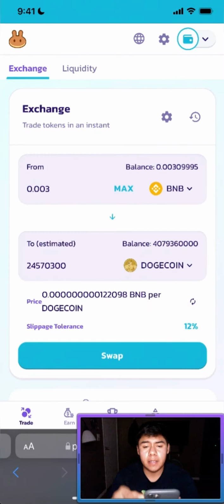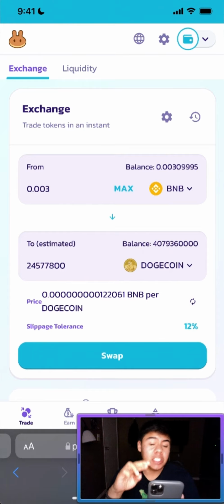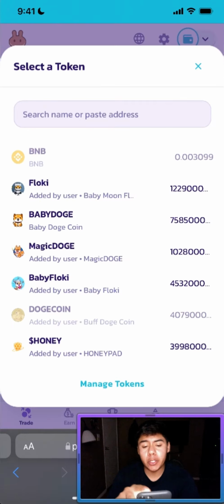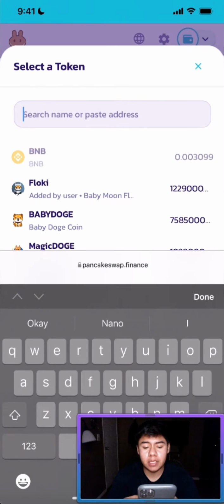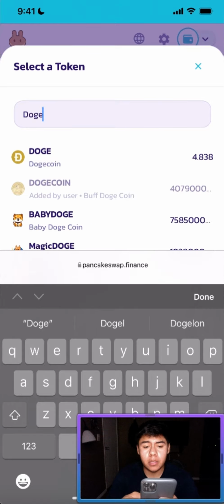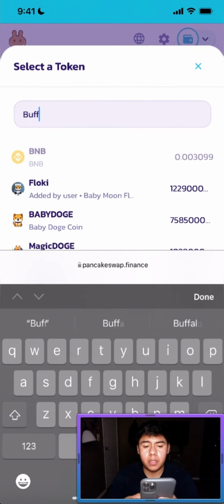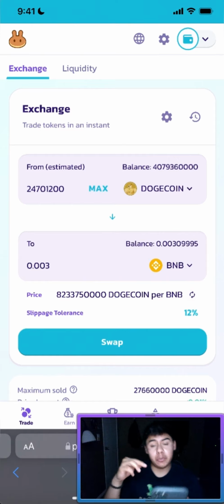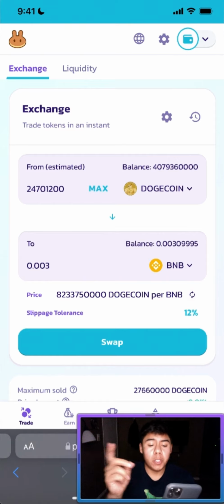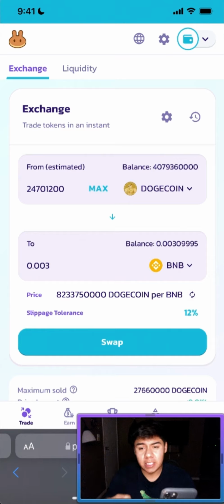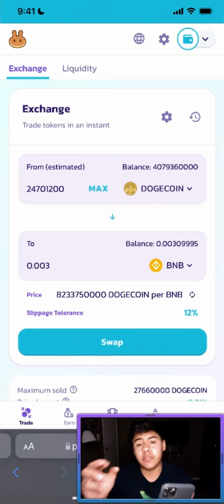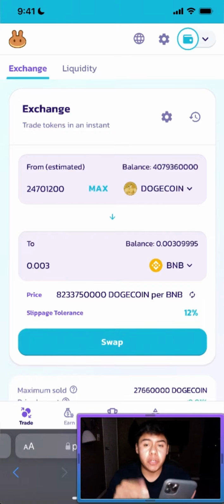You would go back onto PancakeSwap, connect your wallet, and it's basically the same thing, just backwards. So right where it says BNB, you can actually click on and type in Buff Dogecoin, Buff, and click on that, and then you would basically be converting it back to BNB. Once you convert that, you can transfer your BNB to another wallet, and then from that wallet, you're going to send it over to another app where you can connect your bank account and then transfer it over to your bank, which I'll show you guys in another video.